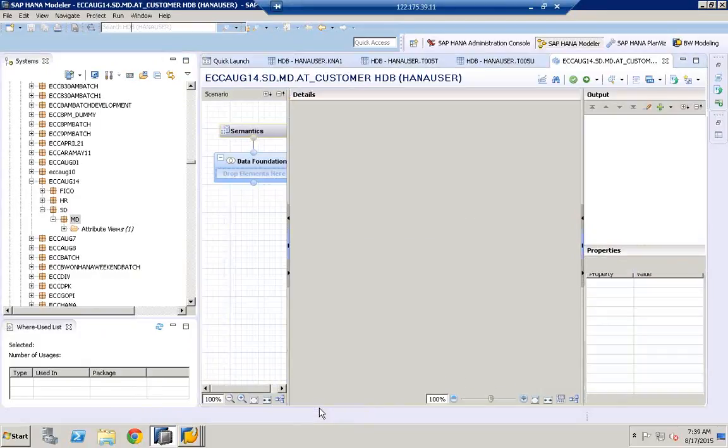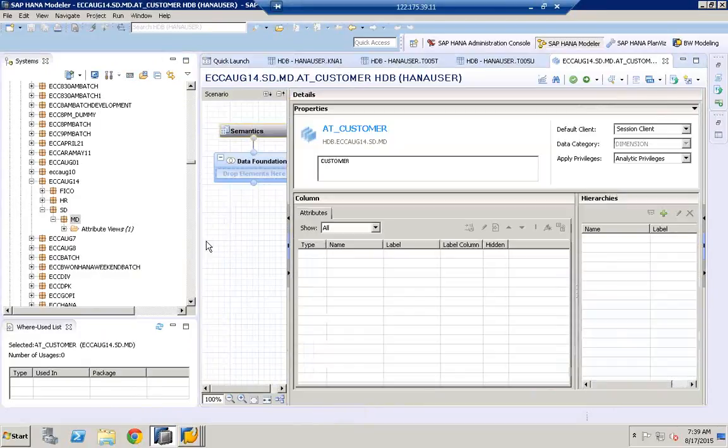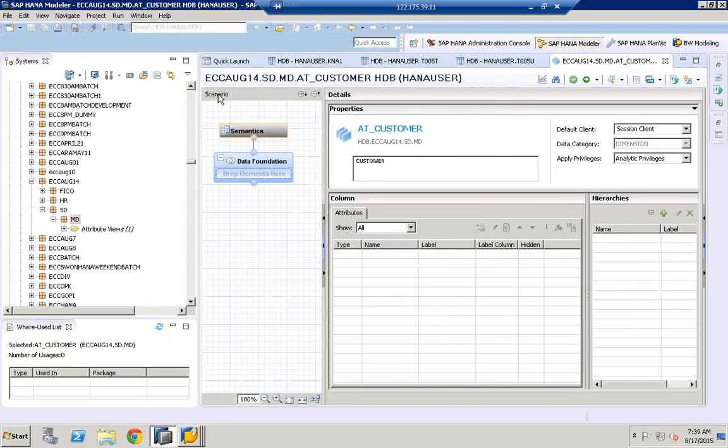So once you click finish, now here you would see on the top there are various tabs: quick launch, KNA1, these three tables, and the last tab is customer. Now, in the scenario pane, so you see there is a scenario pane. In the scenario pane, you have data foundation, and the second one is semantics.